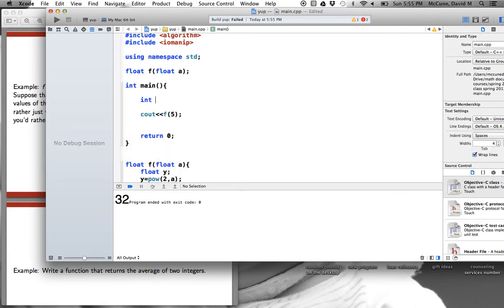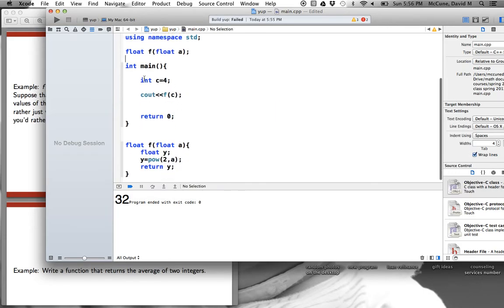Okay, before I move on, let's say that C is 4. Let me now show you one of the many things that confuses students about functions. This certainly takes getting used to. What happens here is I create an integer variable called C, and I set it equal to 4, and now I say cout f of C, okay?